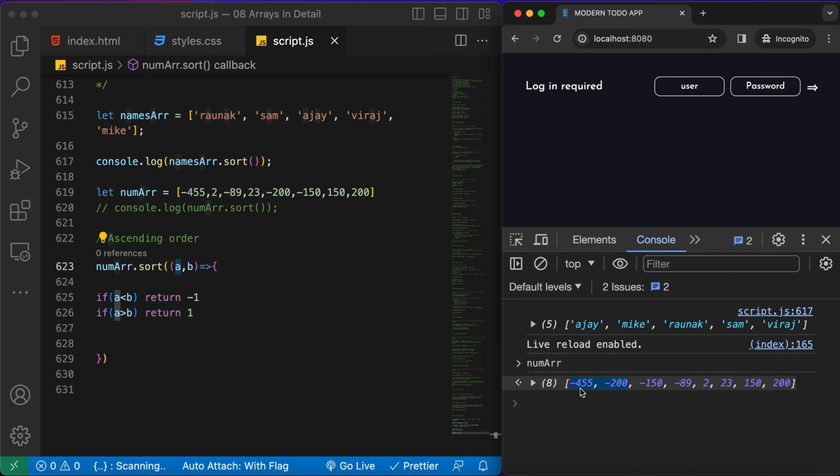We will check if A is smaller than B, then place it in the first place, and B, if it is greater than A, then place it in the second place, if we want to sort in ascending order. If we want to sort in descending order, we will check if A is greater than B, or -455 is greater than -200, then place it in the first index. Else store it in the second index.